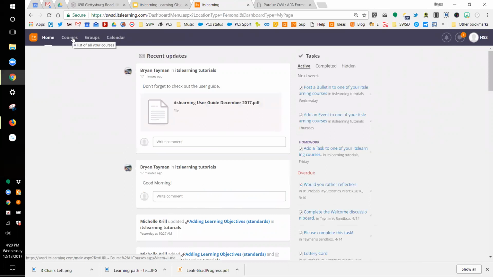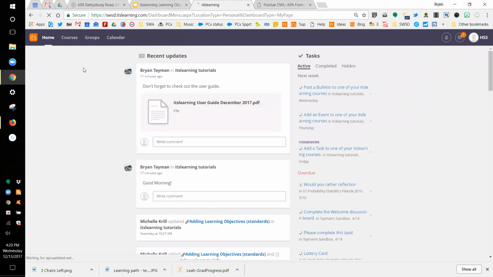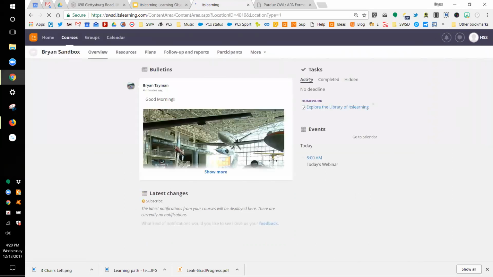Okay, and I can go to my courses, and there's the Brian Sandbox. And now I can see that that task is assigned as active, explore the library, and I can see that post that I had shared. Notice that I can't comment because I had disabled comments. I see the webinar, so my event was in there, so that looks great.